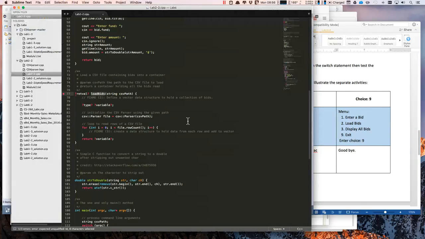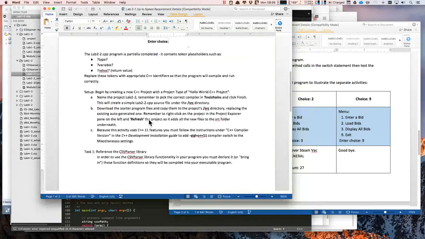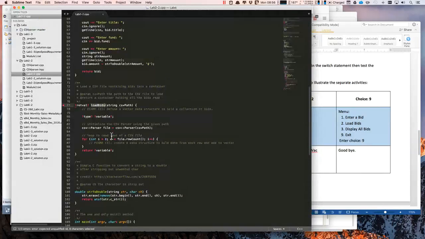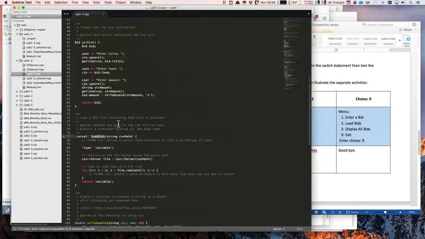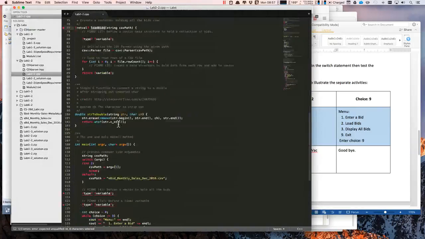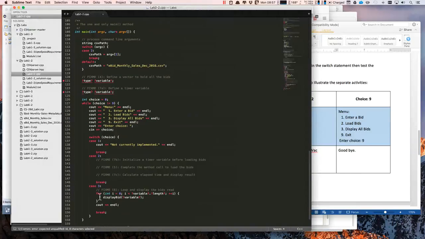So that's basically the challenge for this week. Like I said, we step up the game a little. The focus here is going to be using the CSV parser routine and loading the bids. And then when you call display, here's display up here, it displays a single bid. So we have a loop. We're going to loop over the vector of all the bids we loaded and display them one at a time by calling display bid.